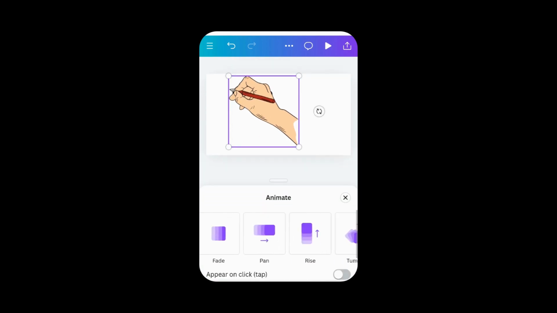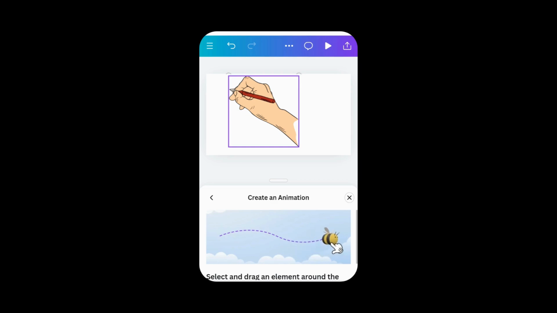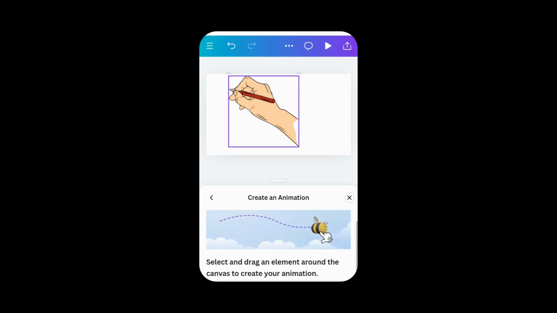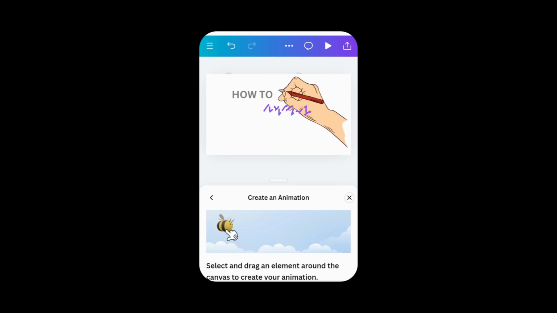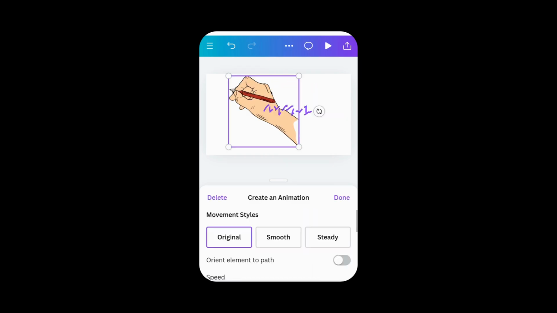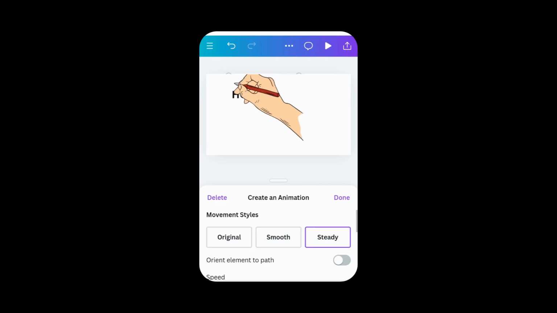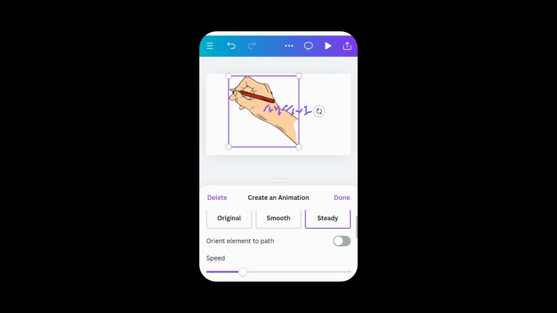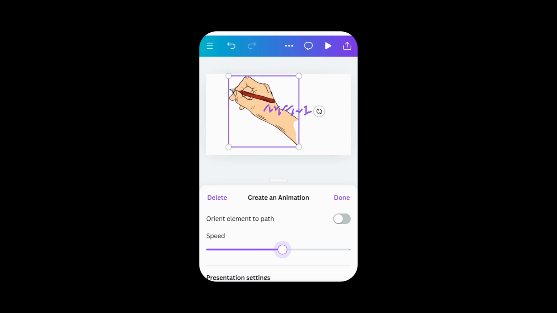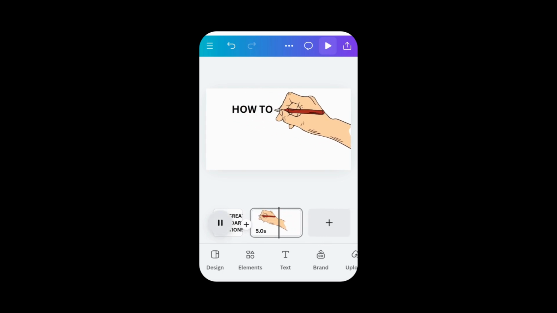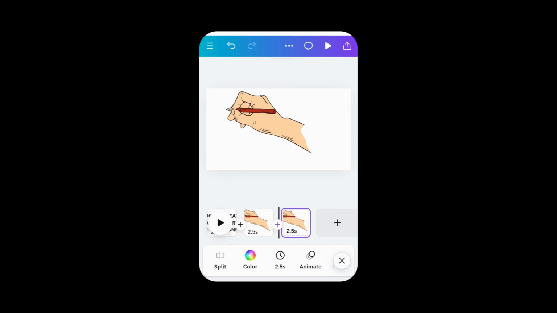Select the image, go to Animate, then Create. Now drag the image across in a handwriting motion. Set the movement style to either smooth or steady and adjust to a speed that works for you. Once everything is set, duplicate the page.